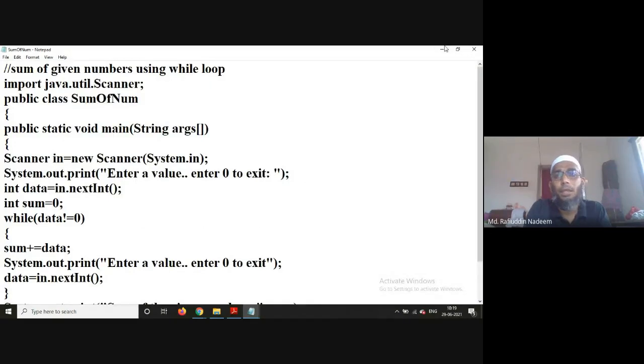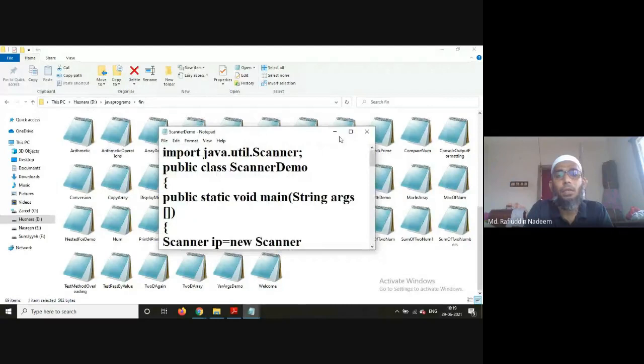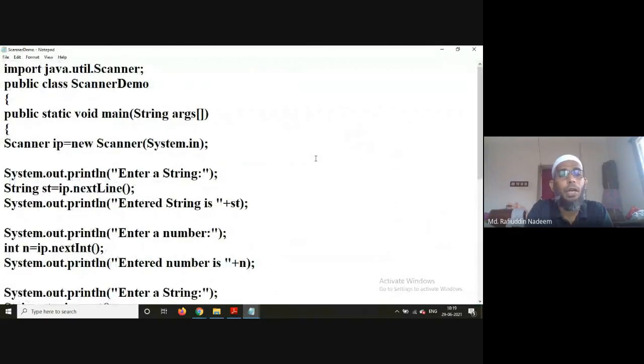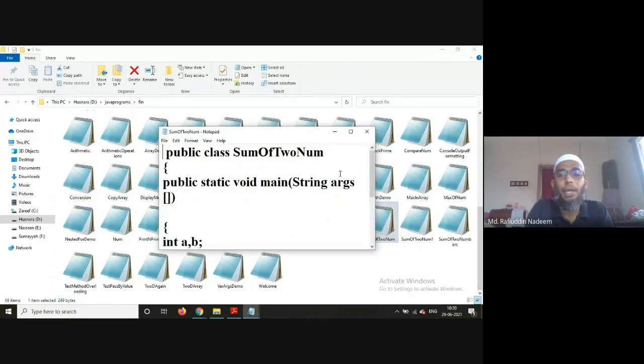Before going to this program, I would like to explain another concept, the usage of the Scanner class. We have a class called Scanner, which is used to scan the numbers and then display them. It is going to read the number like our scanf.